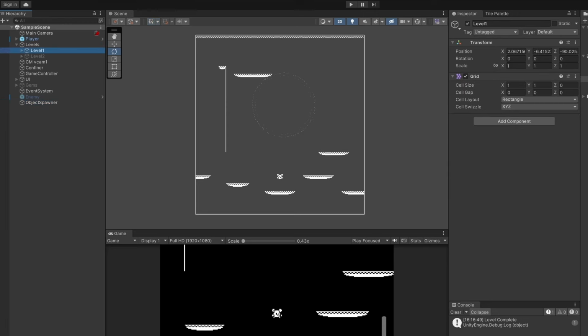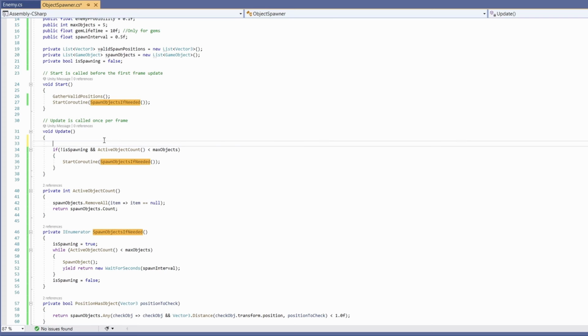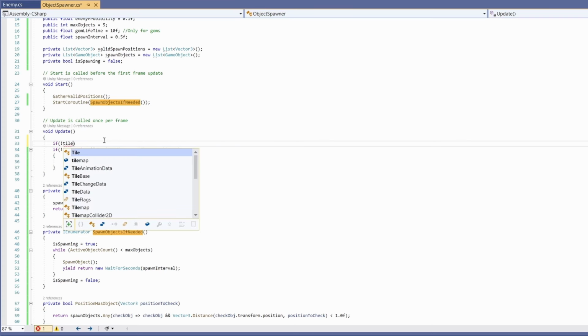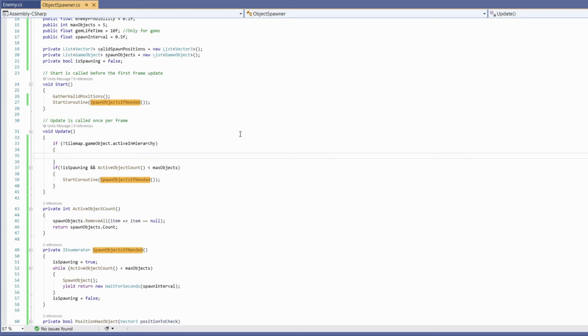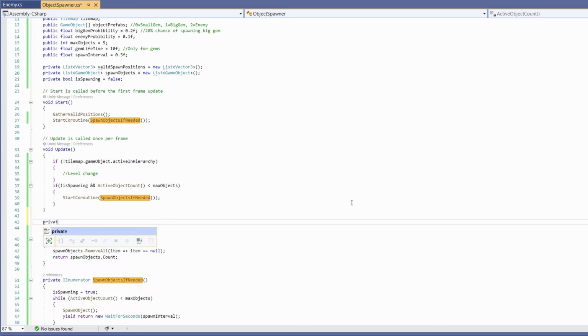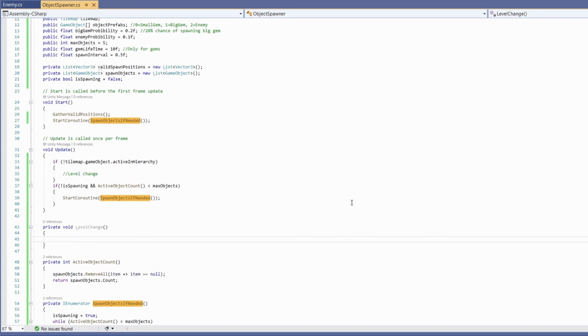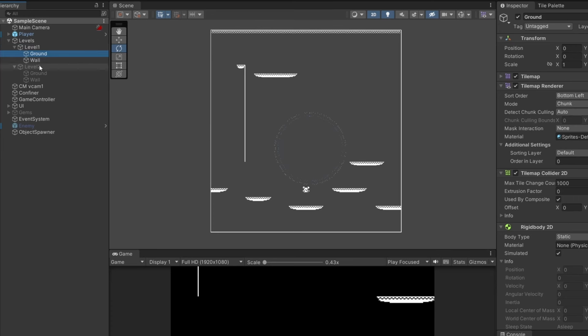But for us, we're going to go into our script, and in our update at the top, we're going to say if not tilemap.gameObject active in hierarchy, and it's been deactivated, so our level has been changed, we're going to call our function called LevelChange. We can write this just below and go private void LevelChange, and then we're going to need to find our next tilemap. The tilemap we want is inside our levels, and it's called Ground. They'll always be the same name. This is important for this to work.